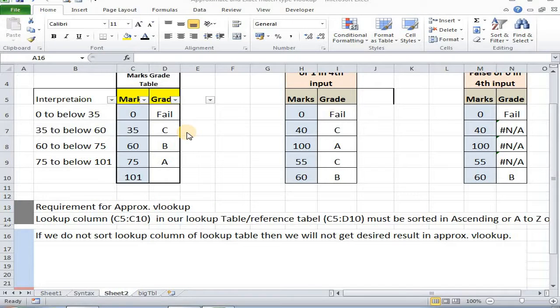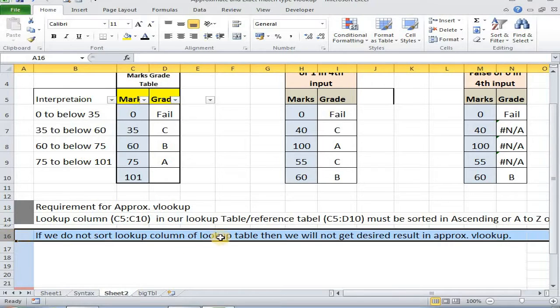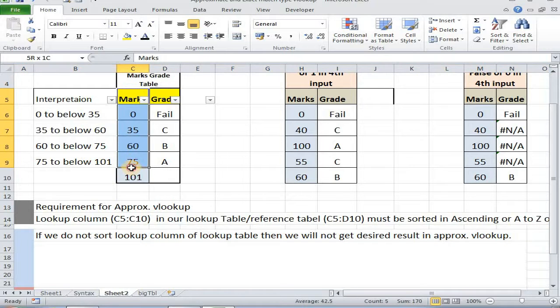Now if we do not sort our lookup column in A to Z order, then we will not get the desired result in approximate VLOOKUP. So this column should be sorted. So let's see what will happen if I just disturb this sorting.